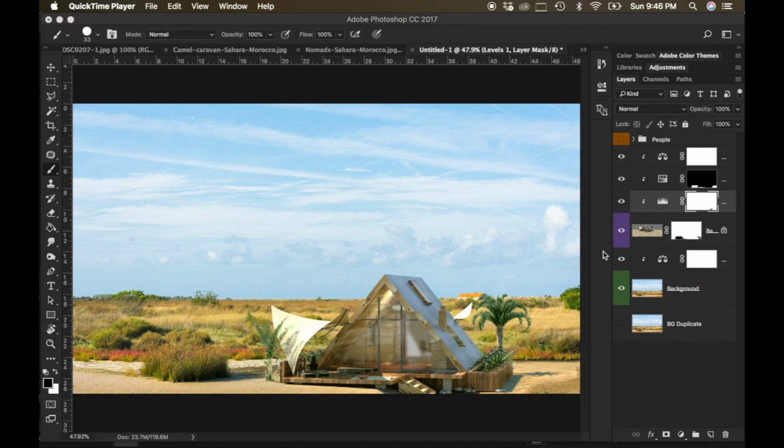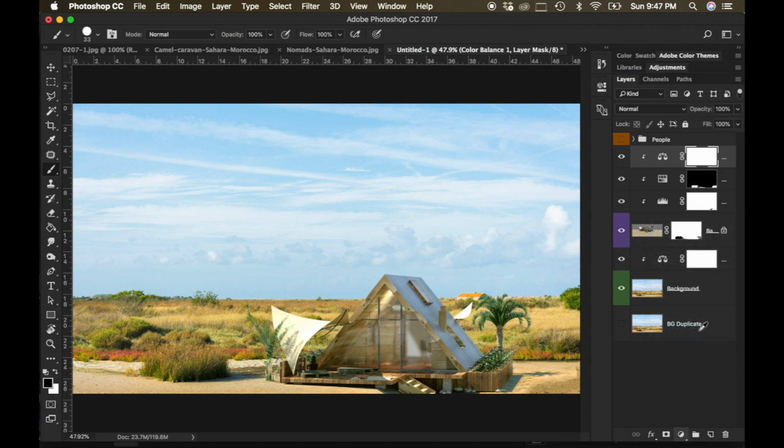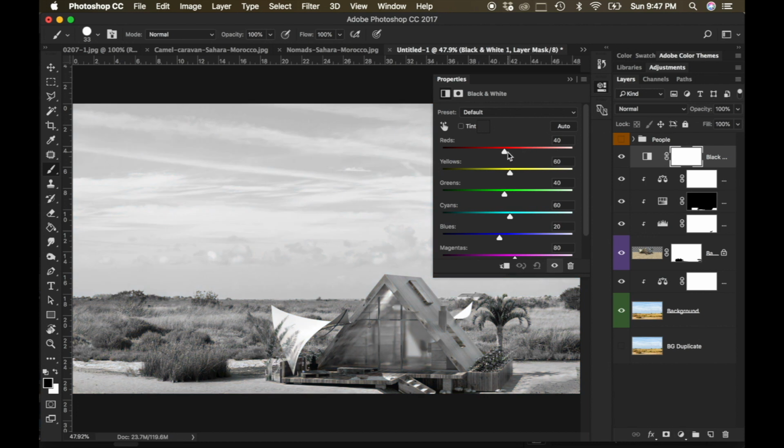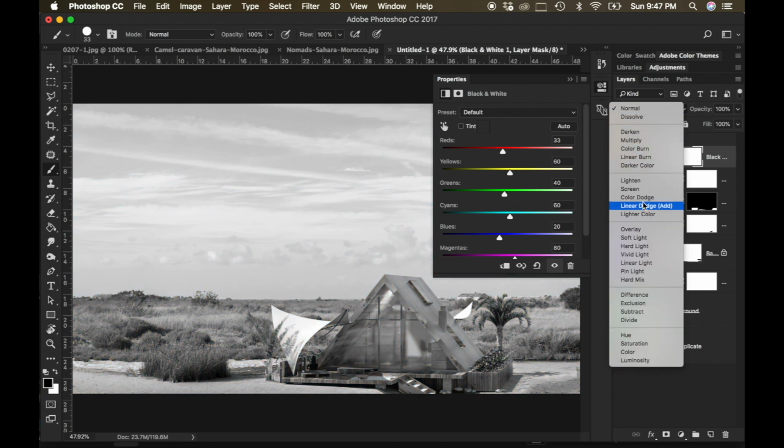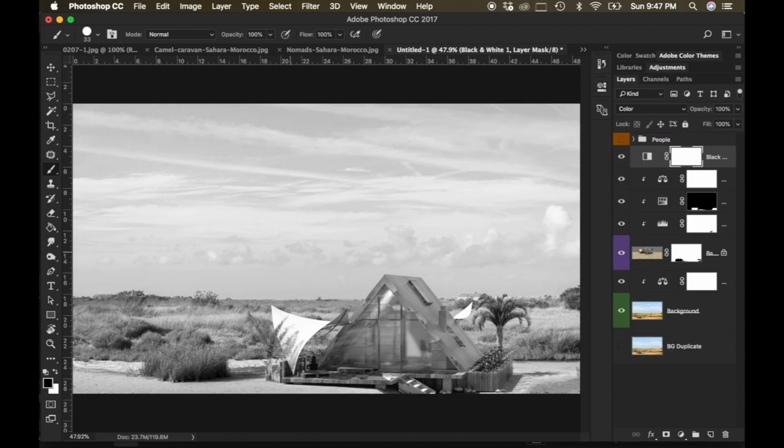So next step, we just want to make sure we have the right value. You can use again your adjustment layer and add black and white on it. Make sure you put it on the color. There you can see your values, what needs to be dark, what needs to be hazy. So let's try this one.